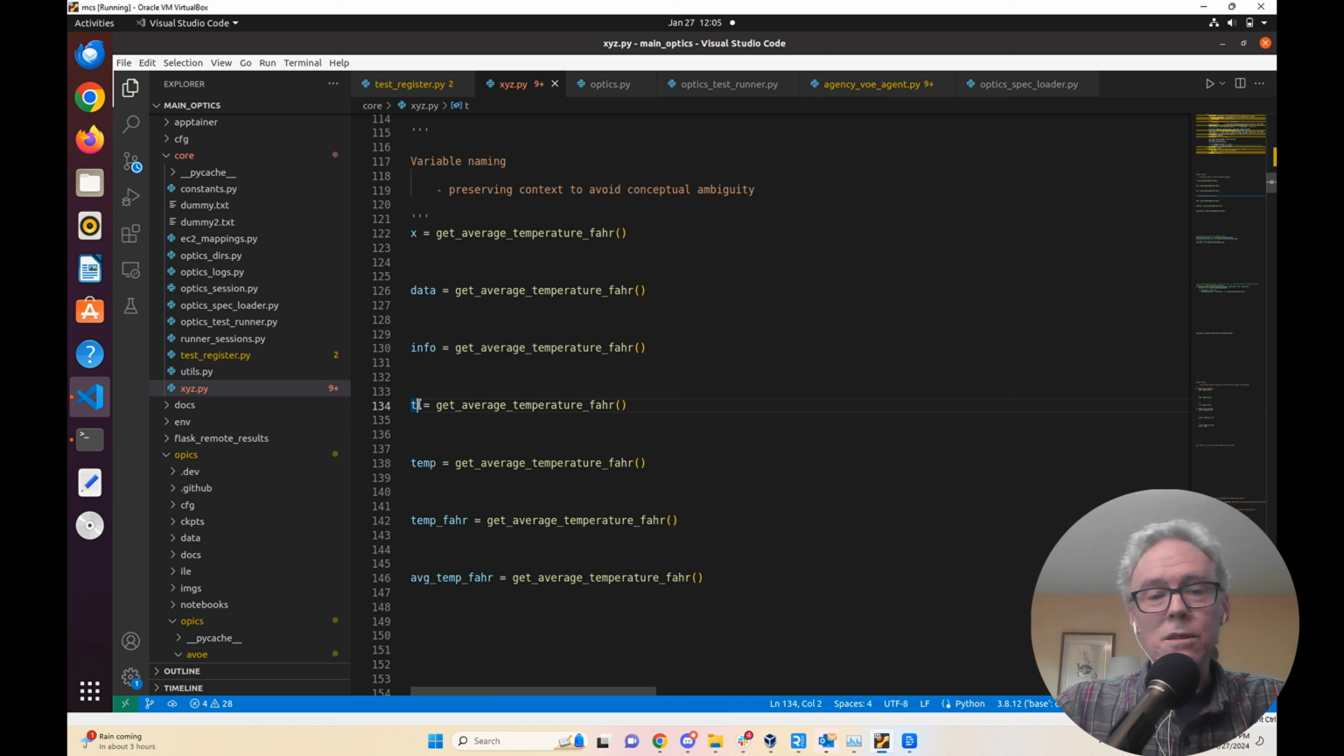At least T could stand for temperature, but I would not do this because T almost always stands for time, and that's a potential point of confusion. So let's go with something like temp. Temperature and temp, that's pretty good, but temp can also mean temporary, and we're still losing some context. Temp Fahrenheit is better, but we've still lost average.